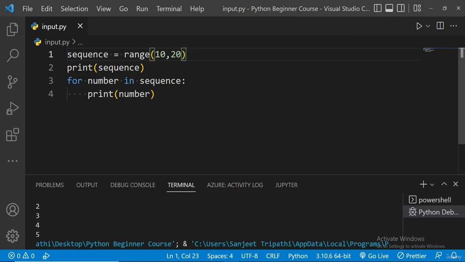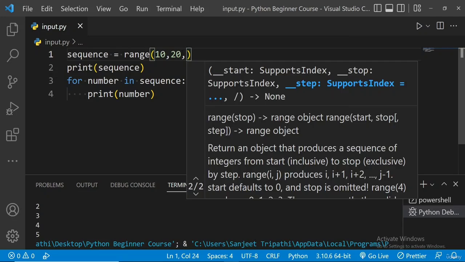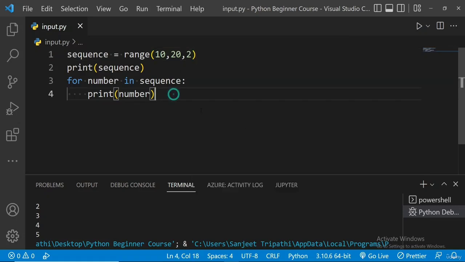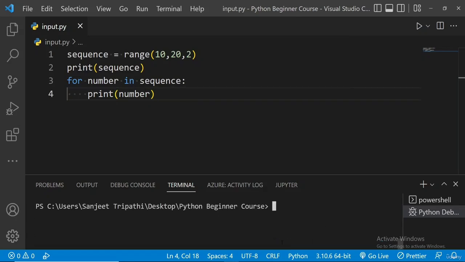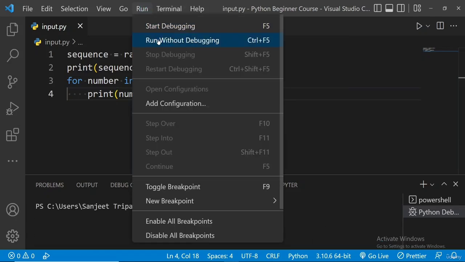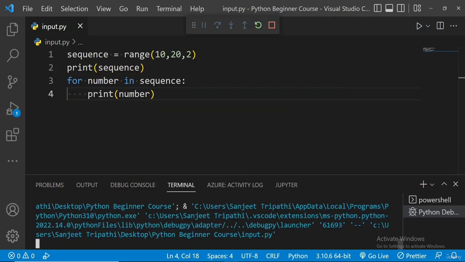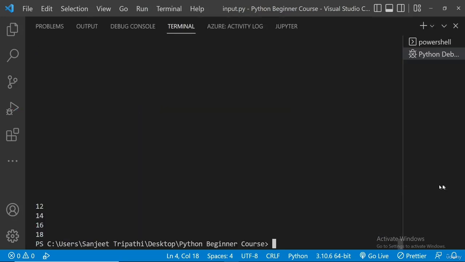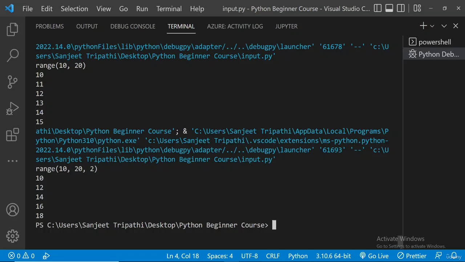Step means, let's say that I want the range from 10 to 20, but I want the numbers with a difference of 2. Let's say an arithmetic progression with a difference of 2, like 10, then 12, then 14, then 16, like this. So I will give here 2. And now if I run the program again, see, here I'm getting 10, 12, 14, 16, 18.